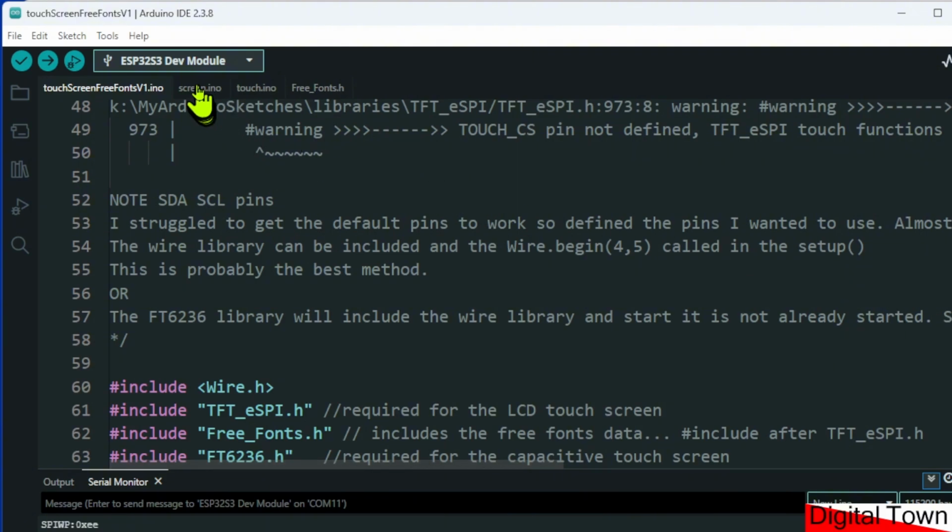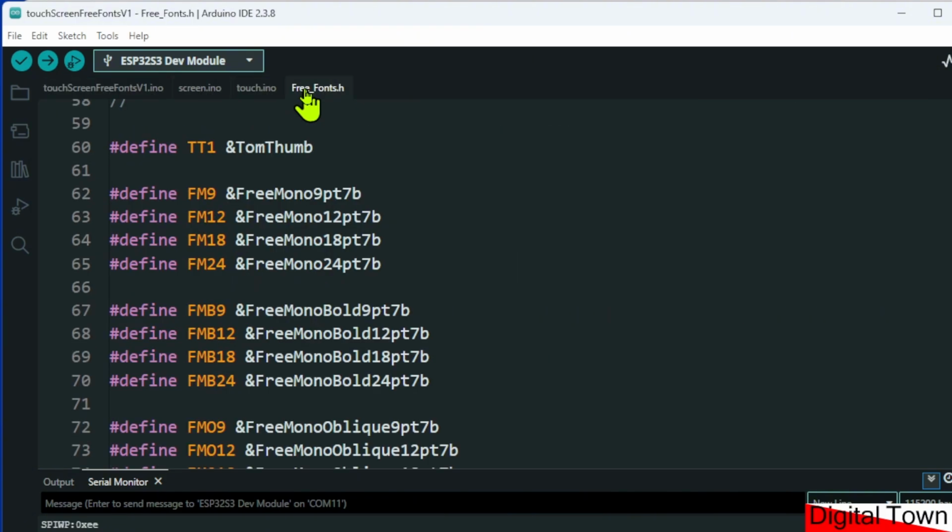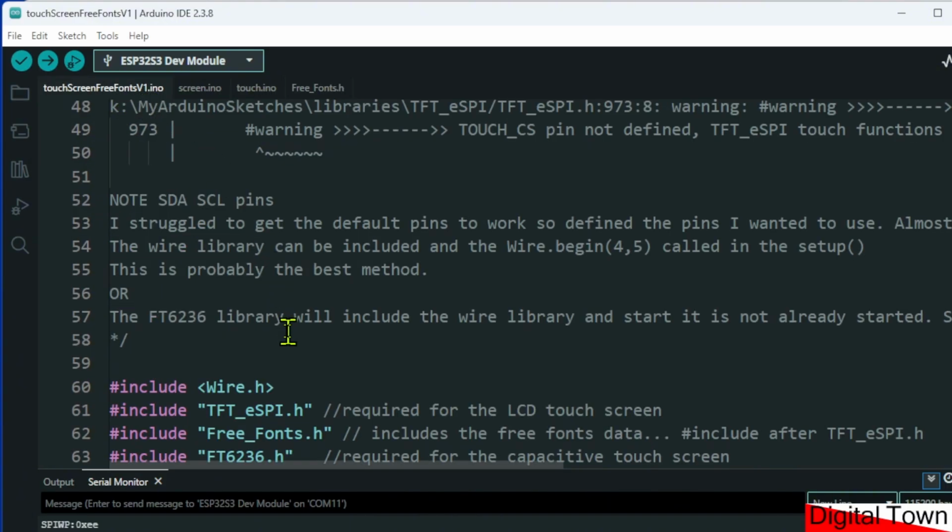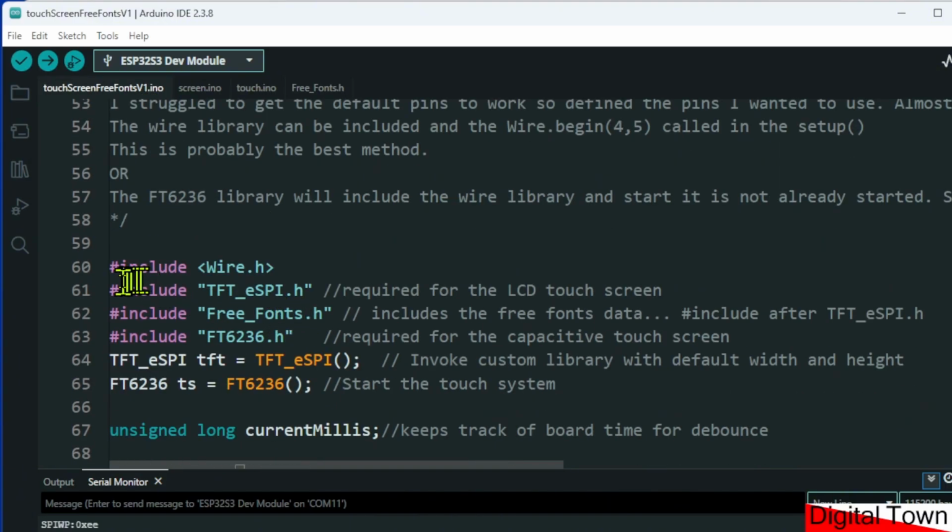Now you will notice in the tabs there is an extra include file, and this is free_fonts.h, and that needs to be included in your sketch. Now, when I was messing around with this, I found it was quite important to make sure that this was included after the tft_espi.h file.